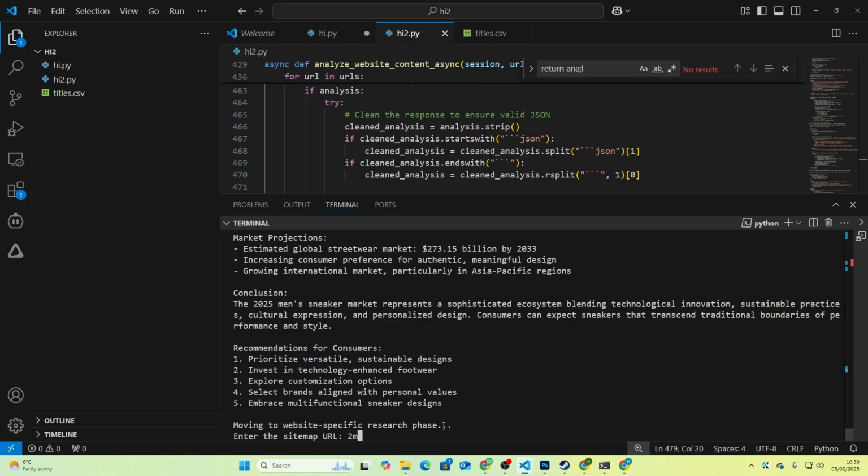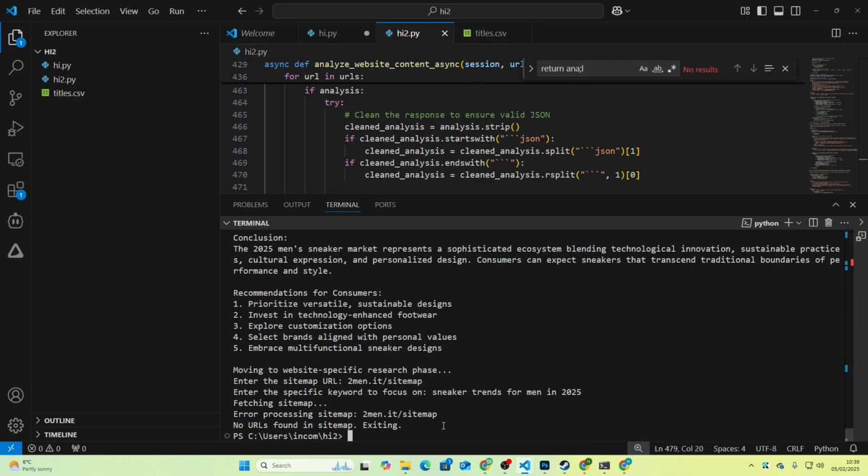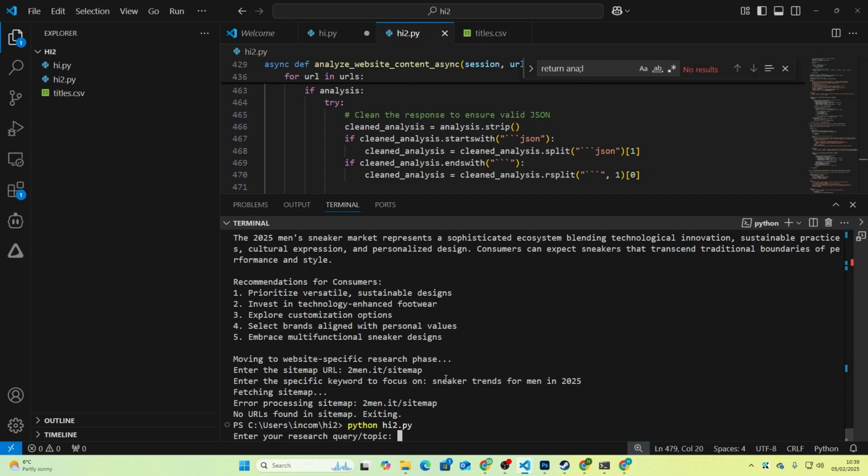Okay, so that's the analysis done. We'll just try and give it the sitemap without HTTPS and see how it handles it, and then sneaker trends for men in 2025. No, okay. God damn it! I knew that was going to happen.